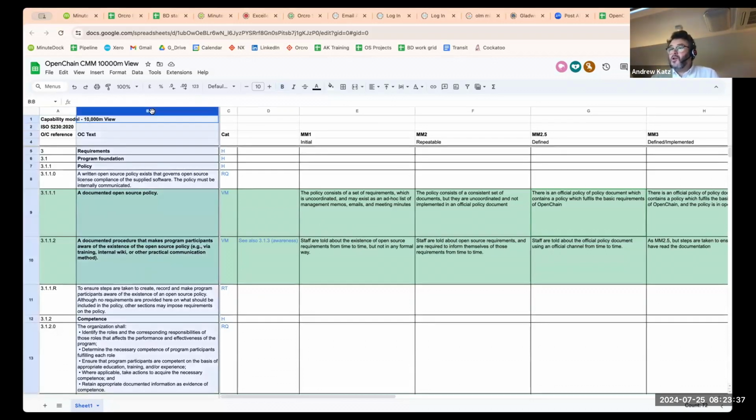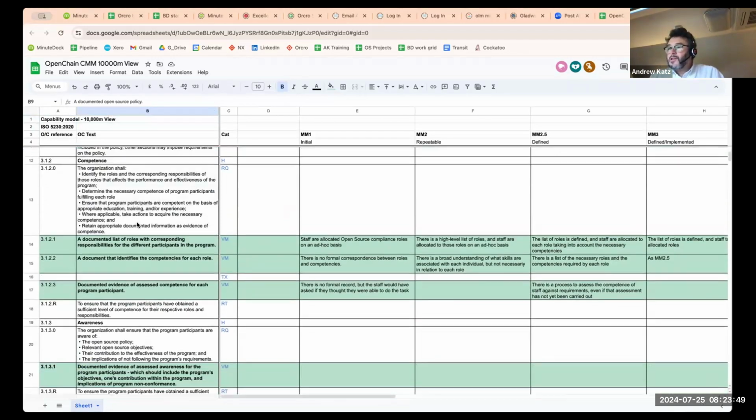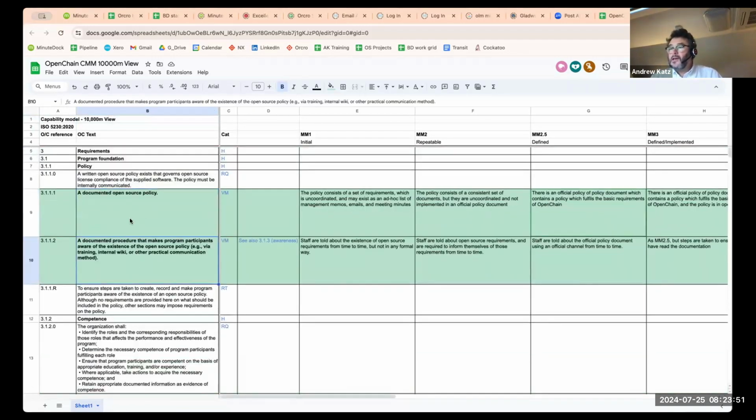So this first column here is the text of ISO 5230, the Open Chain specification. And what I've done here is I have highlighted in green all of the rows that represent the verification materials. So these are the actual requirements that if somebody is coming in to assess or audit your Open Chain conformant program, then these are the criteria which they will be considering to do that.